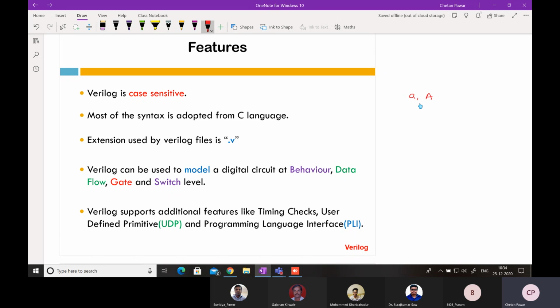This small a is different from the capital A. So while writing code, be aware of this thing, okay? And most of the syntax in the Verilog language is adopted from the C language. So if you see the if else statement, the case statement, all these statements are available in this language. Now the extension used to save a Verilog file is .v. This is also important.